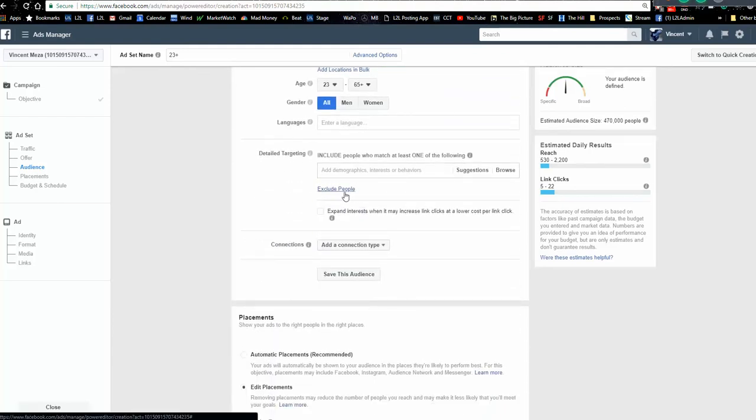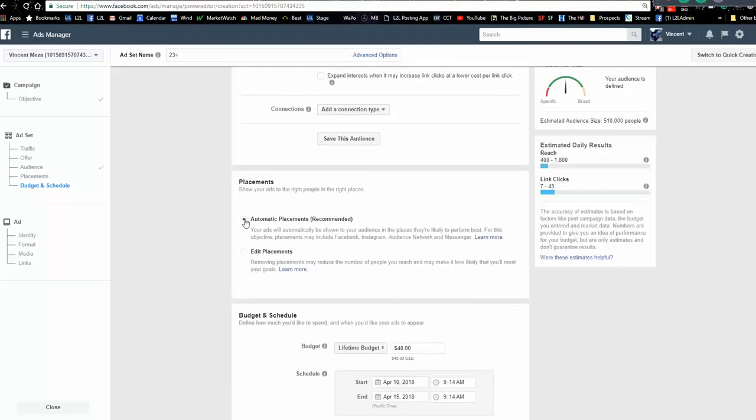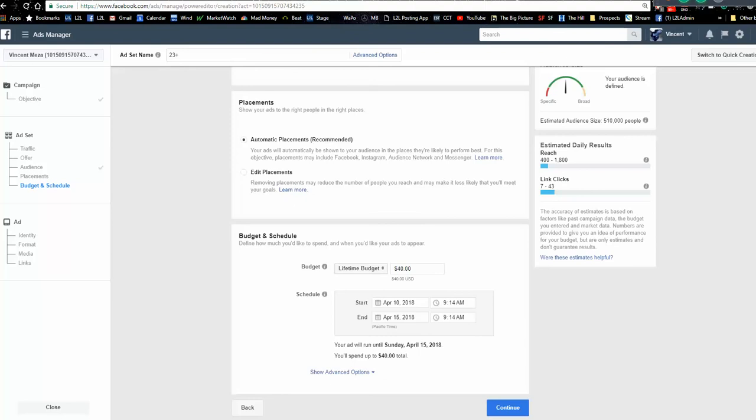You can exclude realtors. Automatic placements is what I recommend. This means that the ad can now go on mobile, and a lot of people have Facebook as an app on their phone. Here's a mind-blowing number for you: 30% of all online time on cell phones in the United States is on Facebook. All of the time spent on the internet on smartphones in the United States, 30% of that time is spent on Facebook.